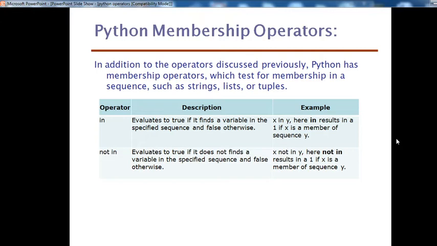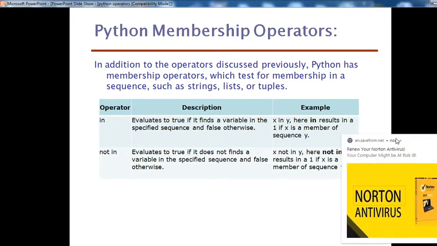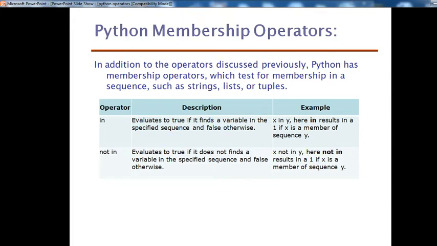The operator in. What is the in operator? It evaluates to true if it finds a variable in the specified sequence and false otherwise. Example: x in y. Here it results in 1 if x is a member of sequence y.